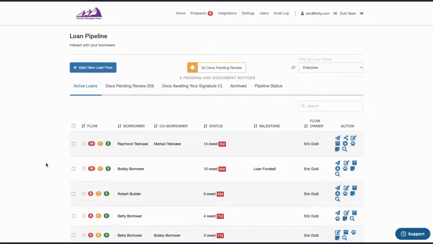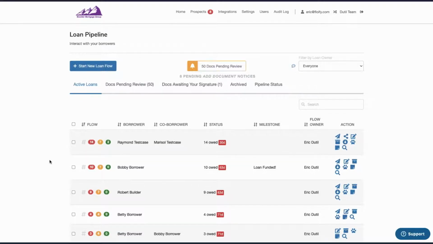Let's go ahead and take a look at these in action. So let's start with the pipeline. From the pipeline, you can select 1, 2, 3, or you can select a lot of different loan flows by clicking the checkbox near the top left corner. You can see that I now have 16 loan flows selected. I can either archive multiple loan flows at once, or I can add followers. If I have a particular user, let's say it's a new support user I've recently added to my team, and I want them to be able to follow multiple loans.